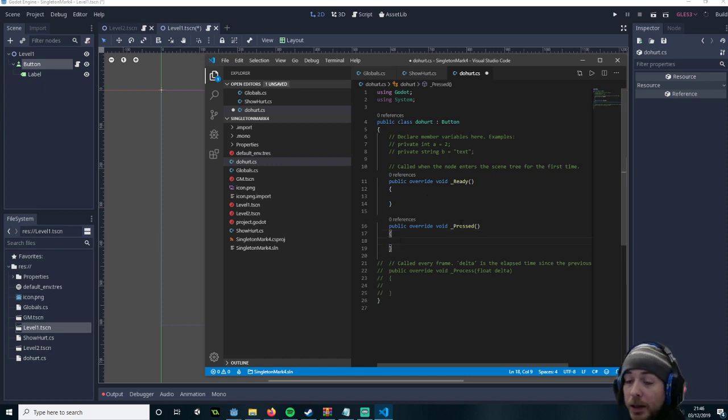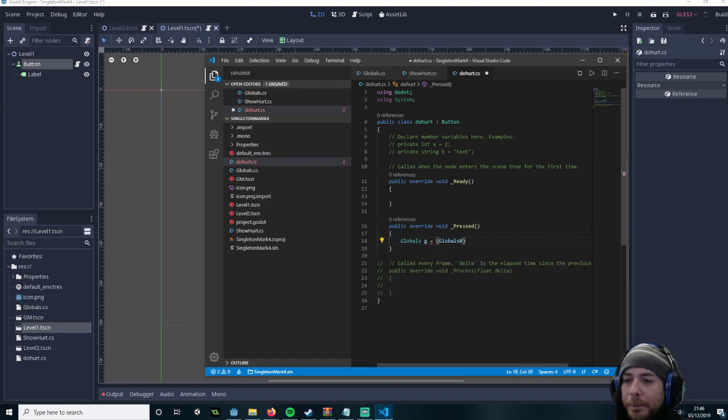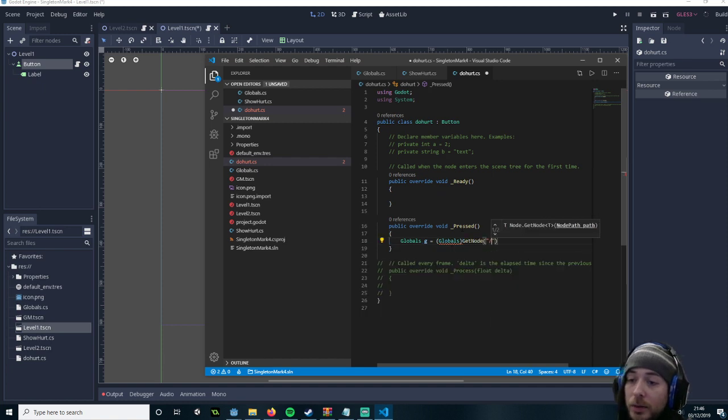And press is available to us because we're inheriting from the button. So same again, we're going to say labels g equals labels get mode. Once again, it's root. I hit copy and didn't paste. It doesn't matter. GM. So it's here.